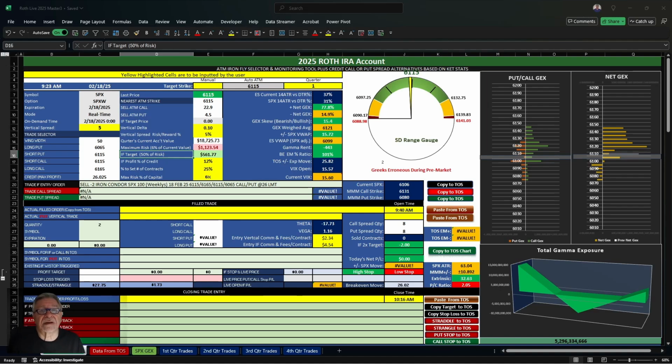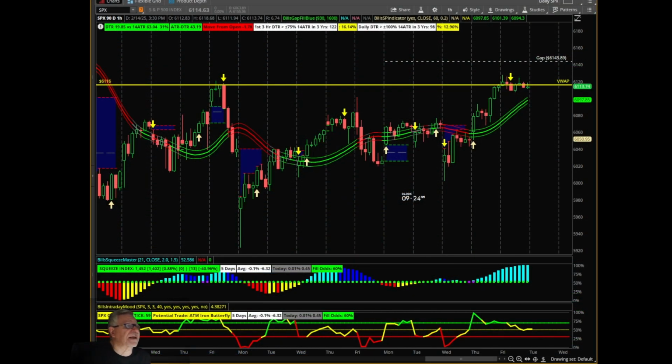Okay, I am going to put together a quick video that I promised Tammy I would do, showing how I implement and enter my at the money 0 DTE SPX iron flies. The first thing I want to do, and I'm going to get out of this one, but we're going to look at the hourly chart, which is displayed here.